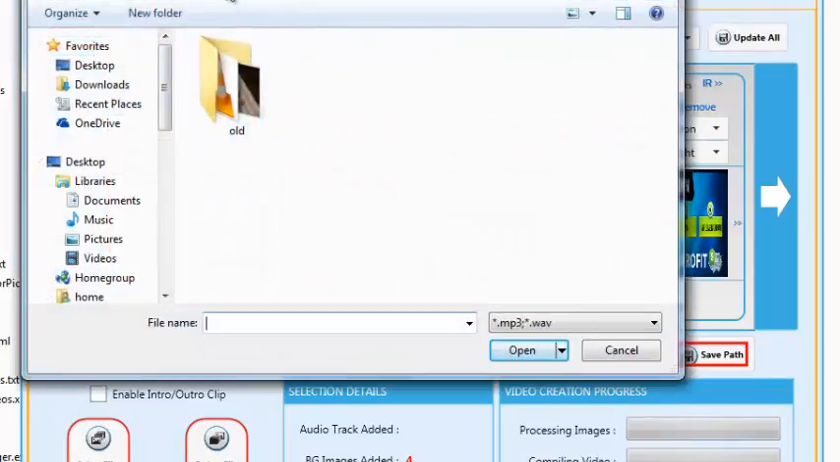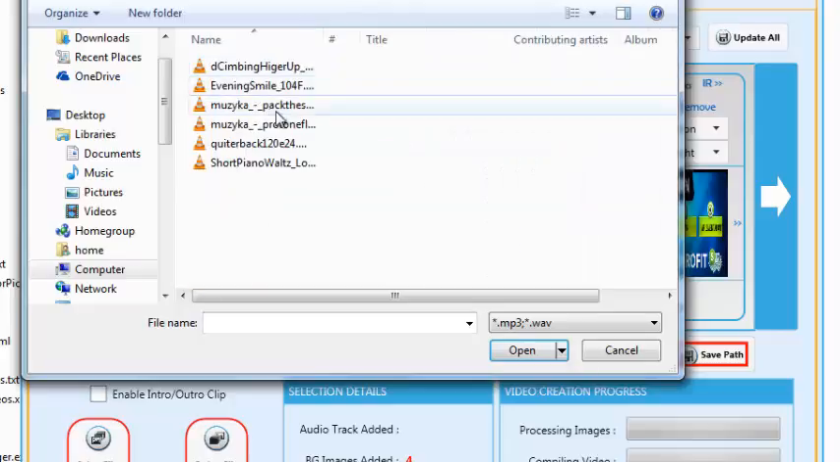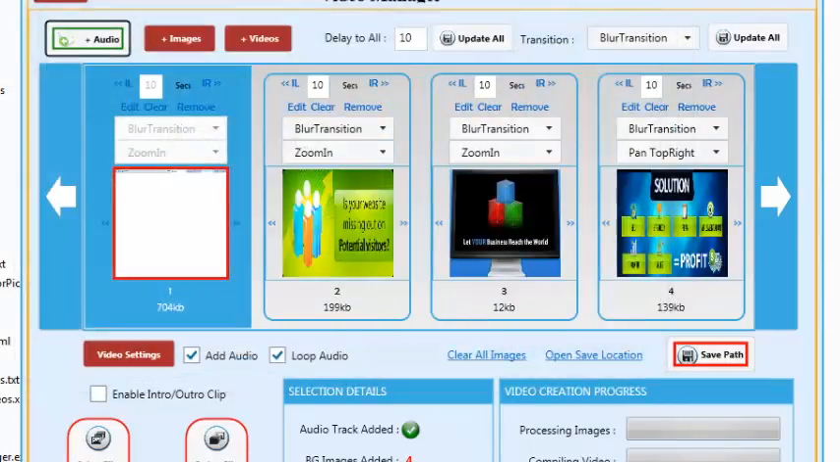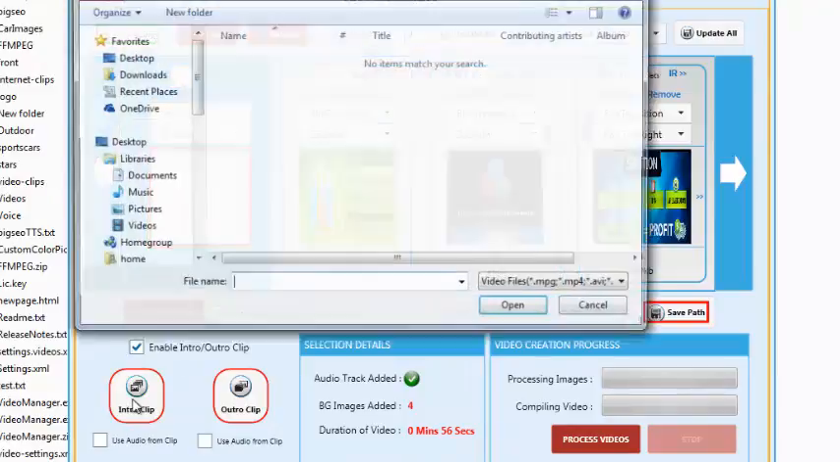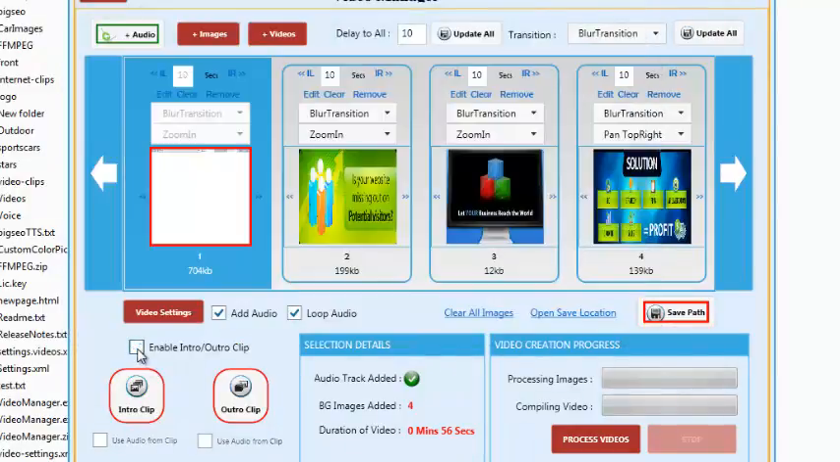You can actually choose what audio you want in here. So for example, choose this. You can then choose to add audio and loop the audio. You can enable intro and outro clips, so you can add your intro and outro clips in here if you want to work with them.